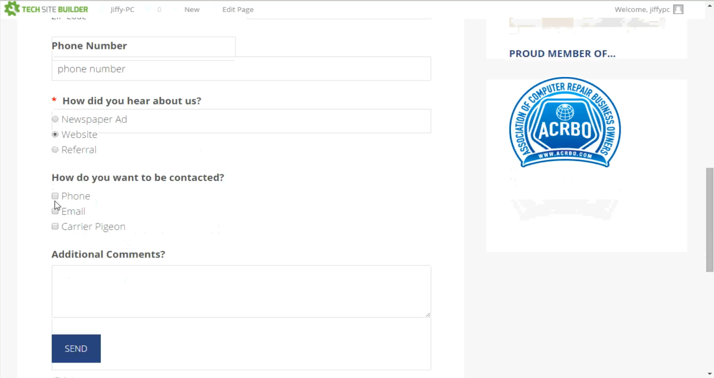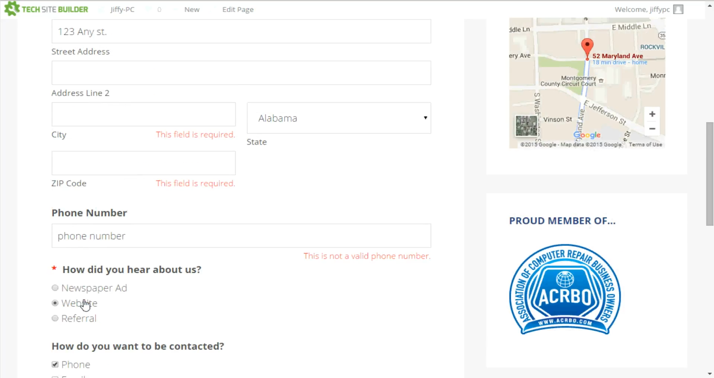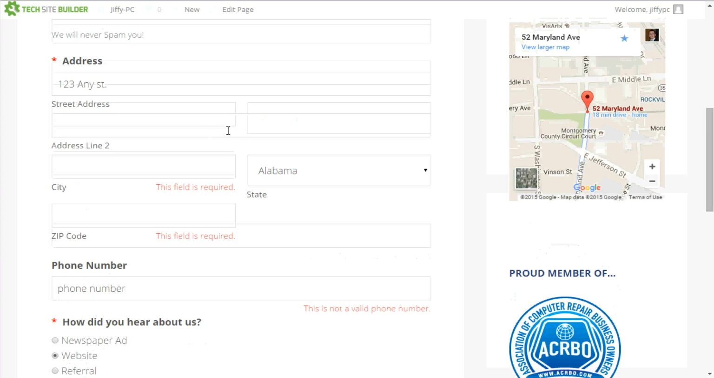And how do I want to be contacted? I prefer phone or a carrier pigeon. And any additional comments: I can't wait to work with you all. And then I can click send. Now it's telling me some information is required, and it will give them a red error underneath the fields that they need to fix. So that makes it really easy.